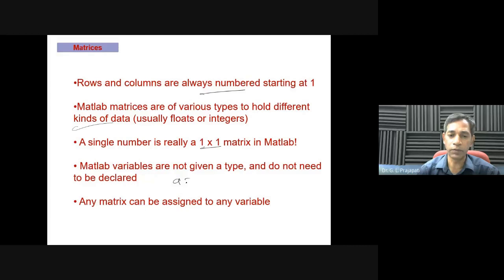Any time, you can use any value. You don't need to declare that A is holding an integer value. Sometimes you may have 5.5, which is holding a float value. Any matrix can be assigned to any variable. So if A is equal to 5, then you can say that B is equal to A. So this is the matrix which is assigned to B, and B is also holding the same data as A.